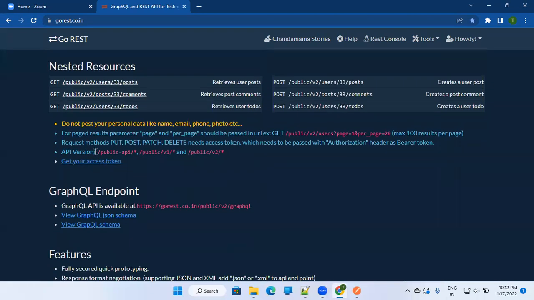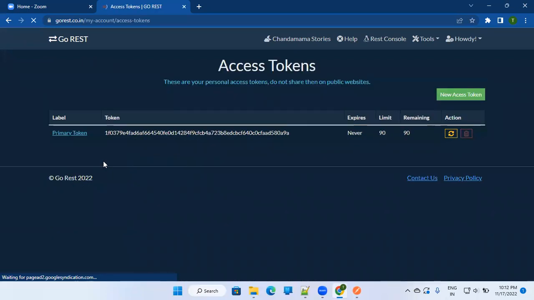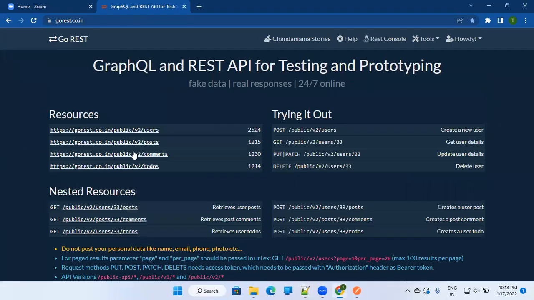And then there is an option to get your access token. If I click here, it is showing me my token already, right? So I will copy this token in Notepad so that I can use it. I'm copying it, I'll go back, and I'll keep it in Notepad, because I want to use that. Great, till this.